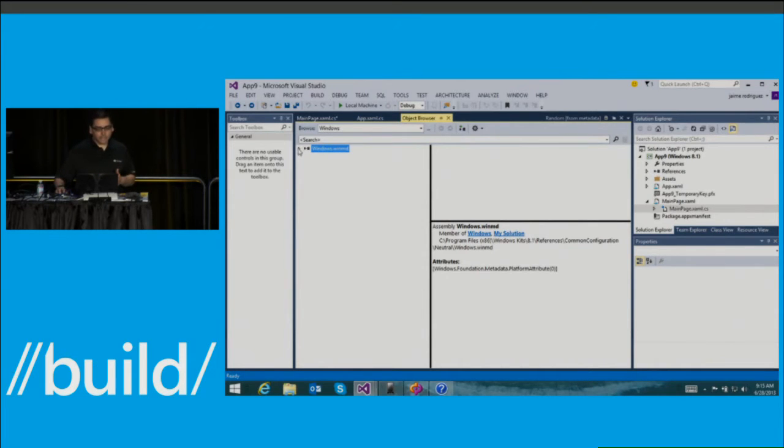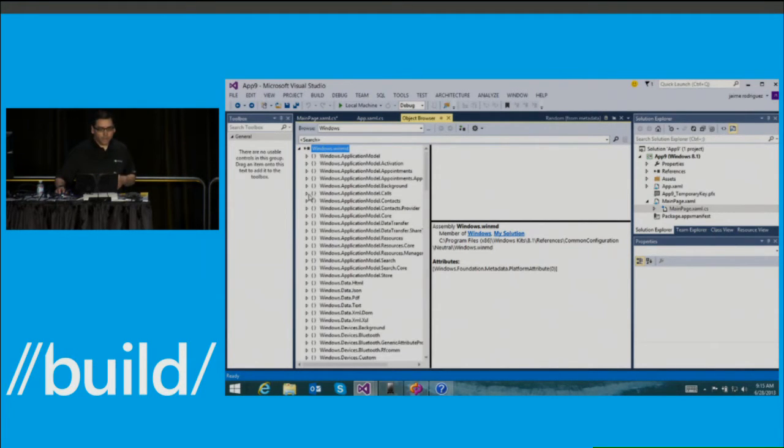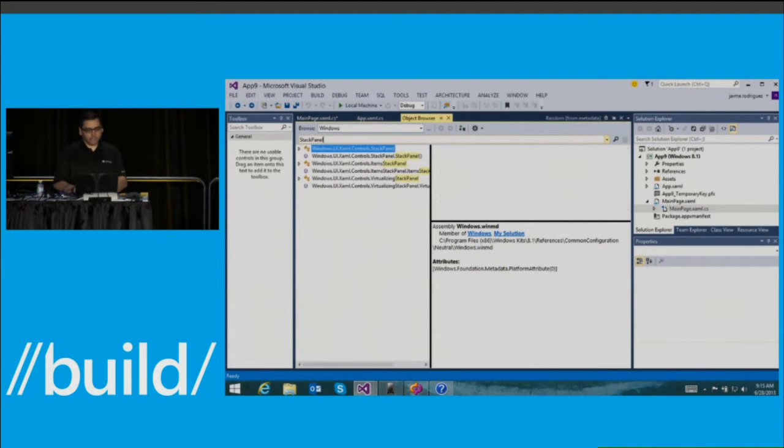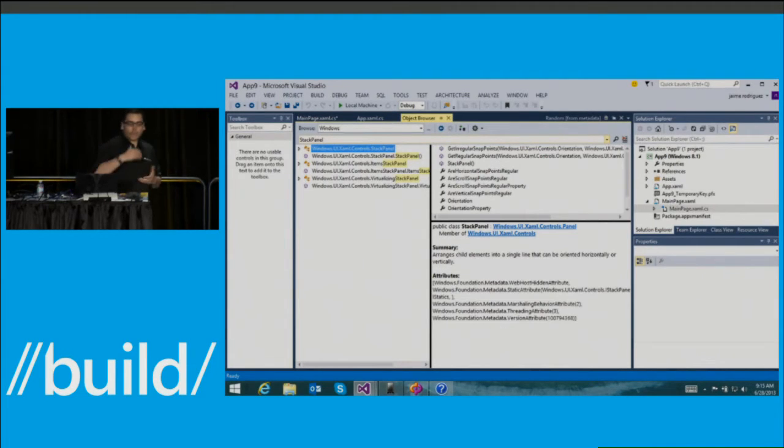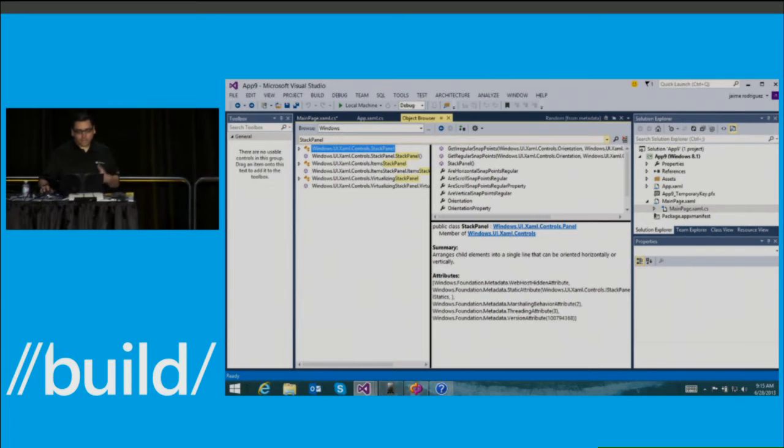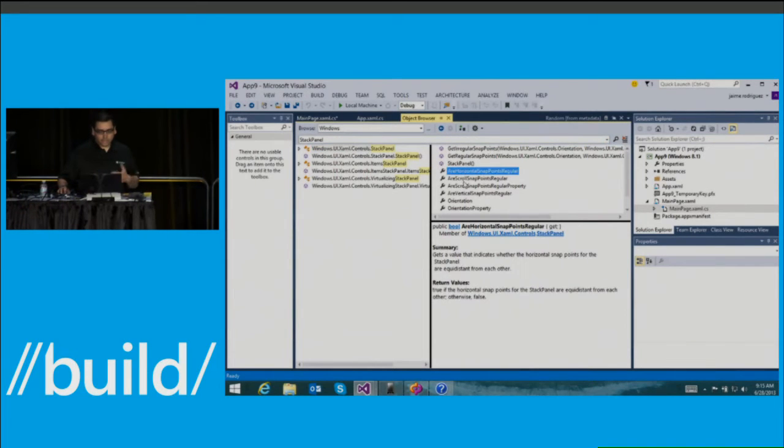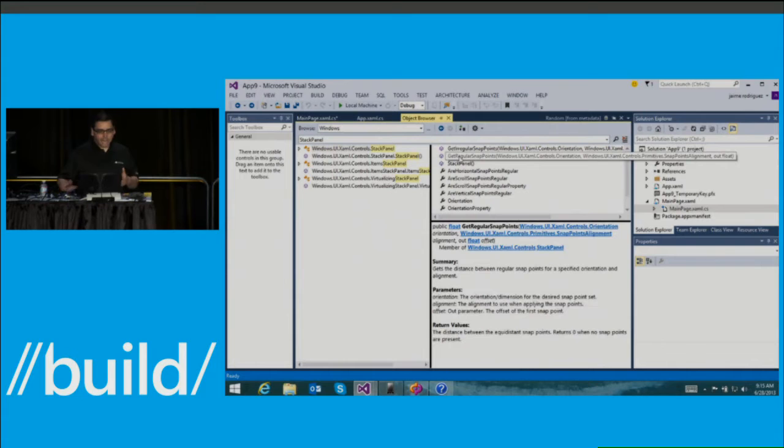You can just start expanding at the namespace level and just go look for the things that you're after. Or you can come here, and for example, if I was looking for StackPanel, I can just type StackPanel, and it automatically filters, and it brings you exactly that documentation. And from here, you can read the documentation for the properties, you can see the APIs. So it's a very easy way for you to discover some of the APIs that we have very efficiently.